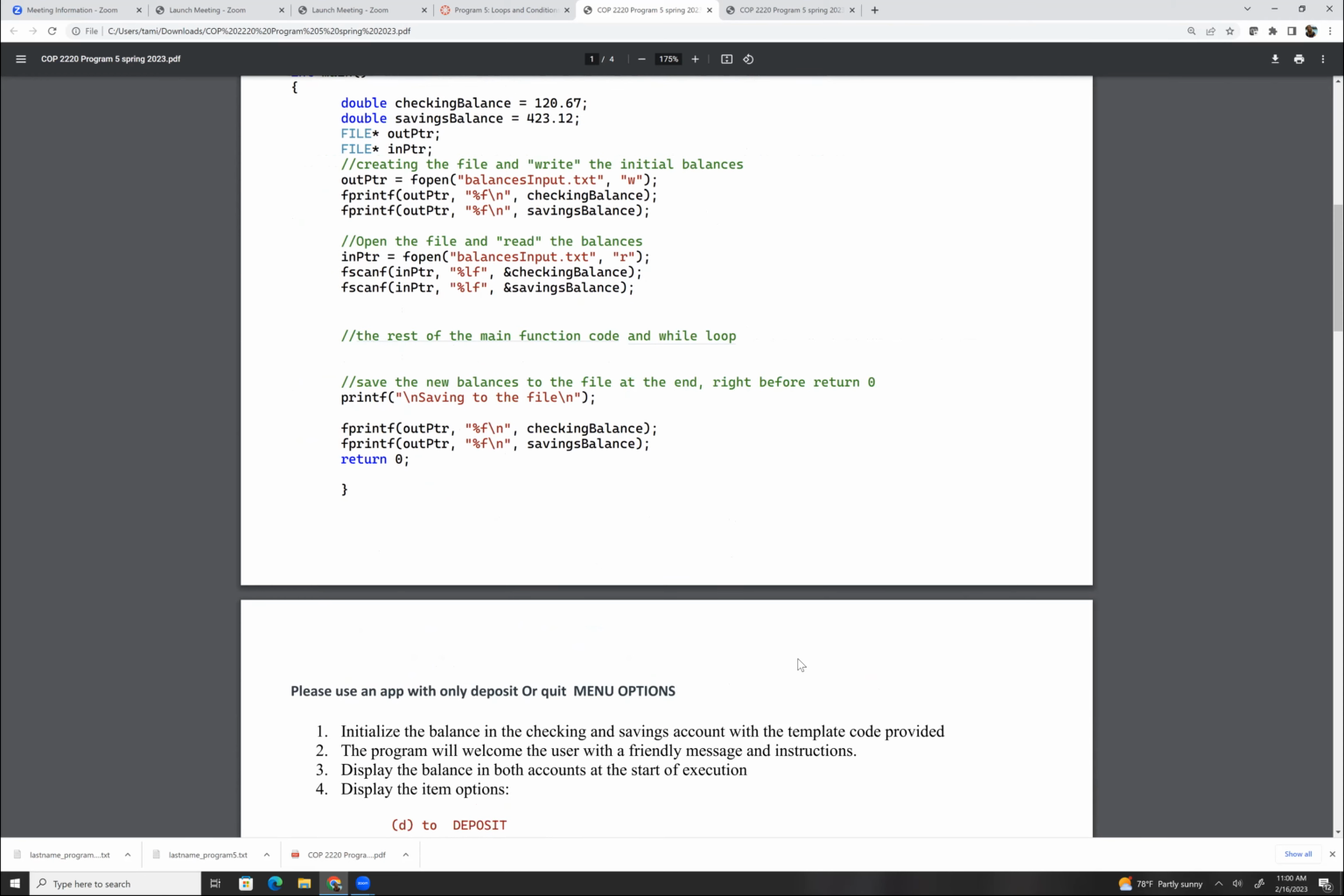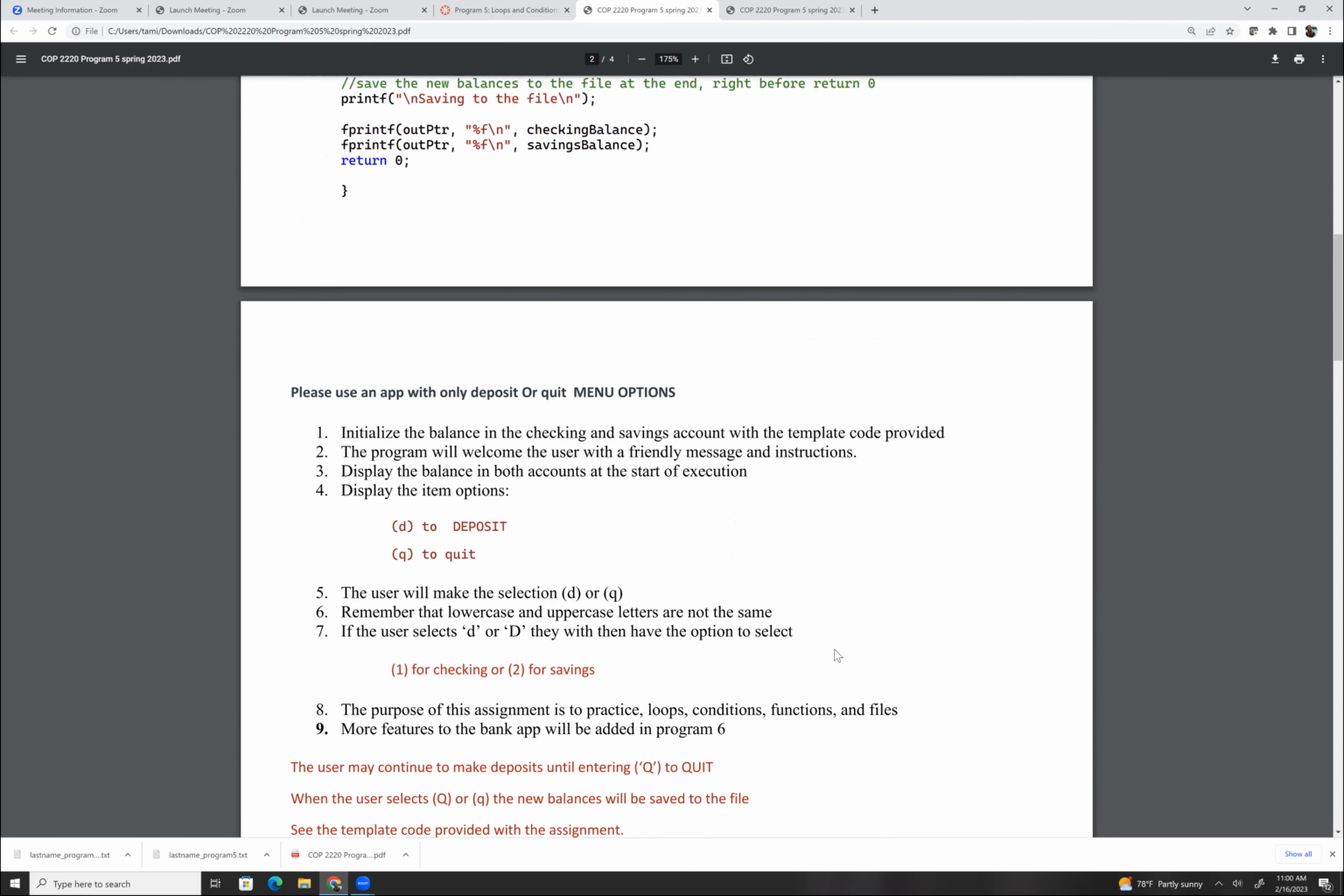If you take a look at some more things about this, we're changing our menu options. We're not going to have a 1 through 6. We have a D to deposit or a Q to quit. Then after the user selects a D, this is practice using upper and lowercase and characters. After the user selects D to deposit, they will have to select a 1 for checking or a 2 for savings. So this is different than what we did before.